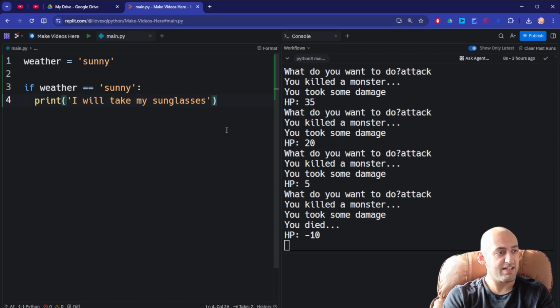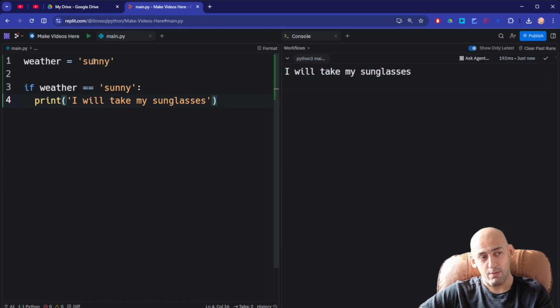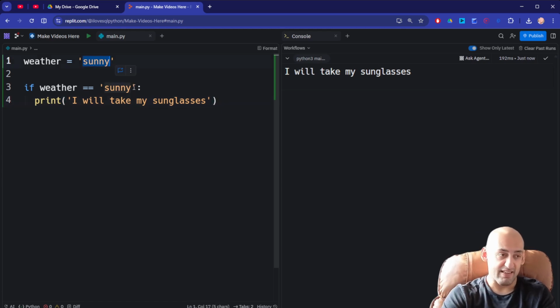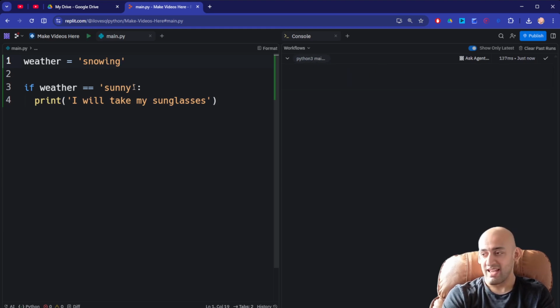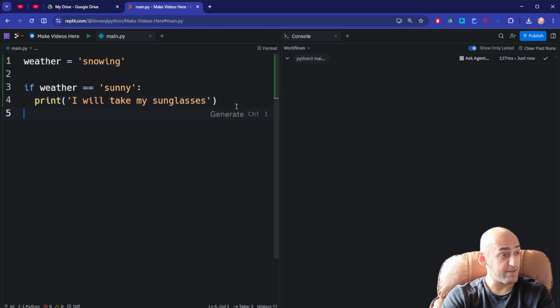So now when I press enter and I play my application, you can see it says I will take my sunglasses. However, if I say that it's snowing, well, you can see that nothing happens, right? It's because we're checking, and if we weren't able to check for the thing that we want to be the case, like it being sunny, then nothing happens, right? But if we did want to add something else, we can.